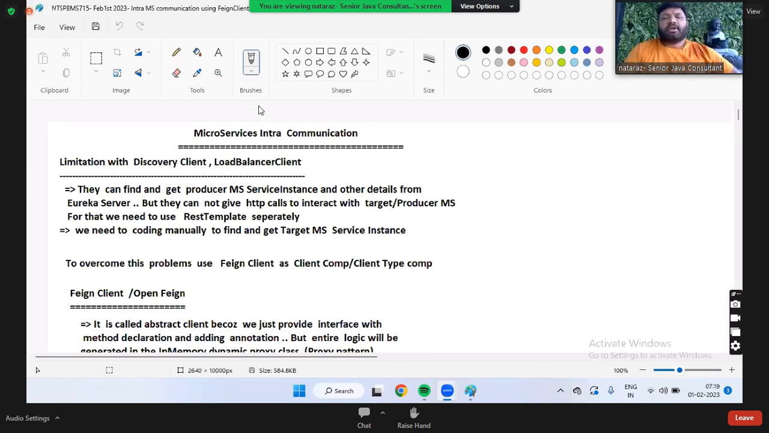Super, guys. Tell me, in microservice intra-communication, how many types of client components we can take? Three. What are those? Discovery client, load balancer client, Feign client. Which is the best one? Feign client is the best one.